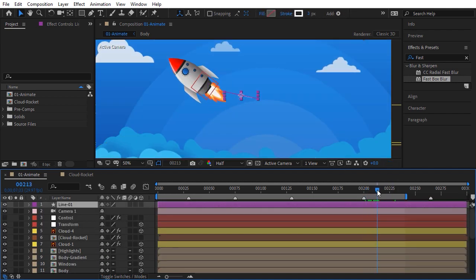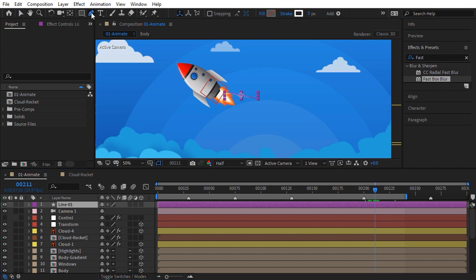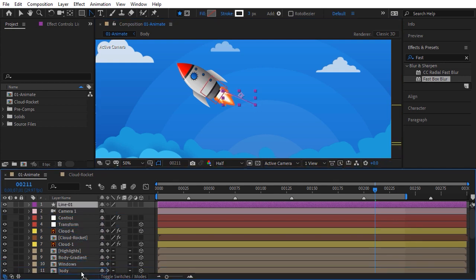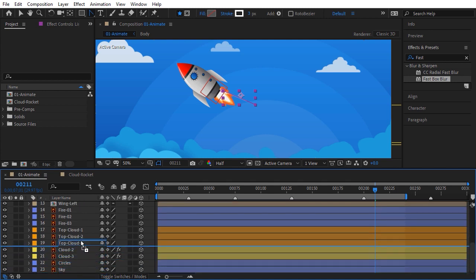Okay, let's adjust the angle of the line. So select the Convert Vertex tool. Hold the Ctrl key and click and drag this endpoint. It's better to put this line shape layer under all rocket layers, so drag it under Fire 3 layer. Now it's behind the Fire layers as well.